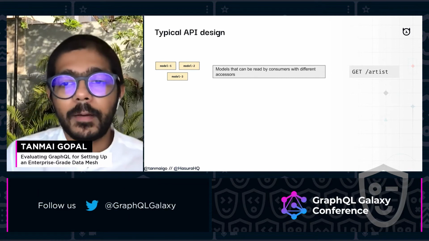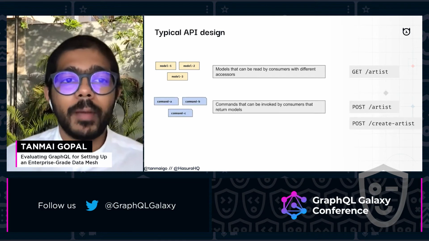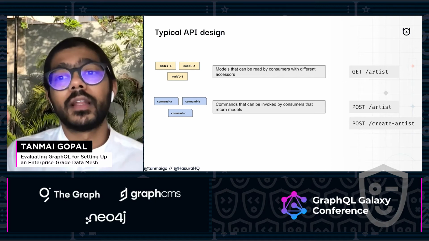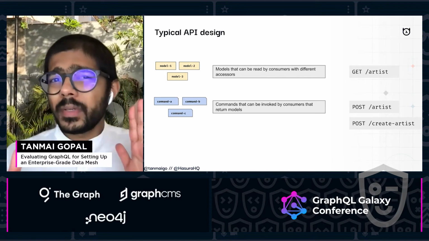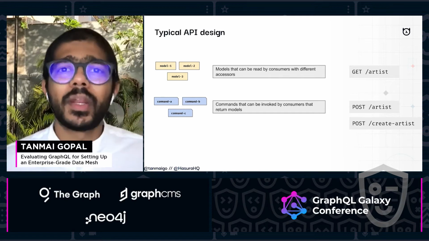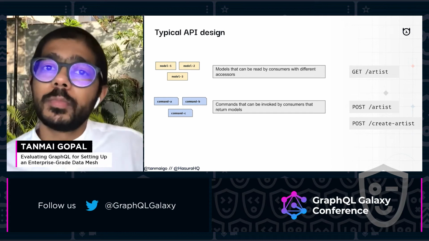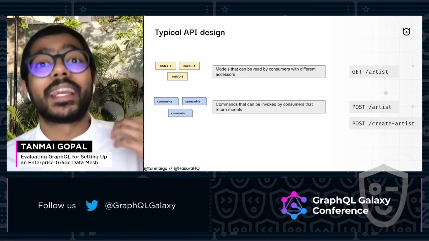Or I might have a list of artists that I fetch with the pagination parameter, right? And then I would have certain commands or methods that I would invoke that affect those models. And if we were thinking of it more as a CRUD style thing, then we would have a model. The same model is a read model and a write model. So we might post, put, patch, delete a model, or we might get that model, right?